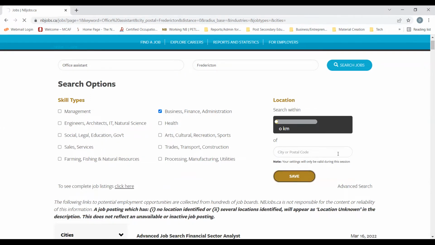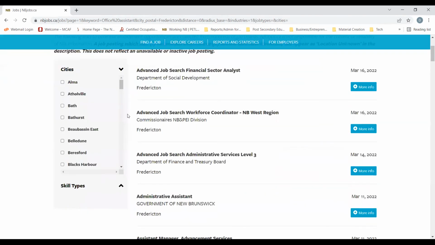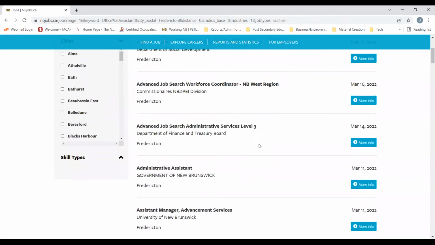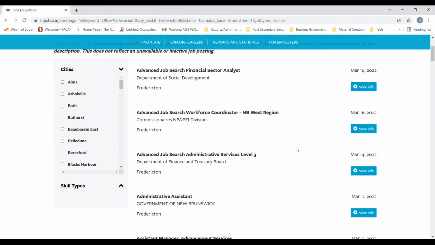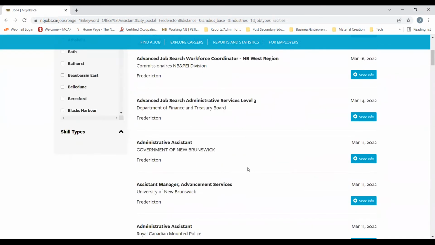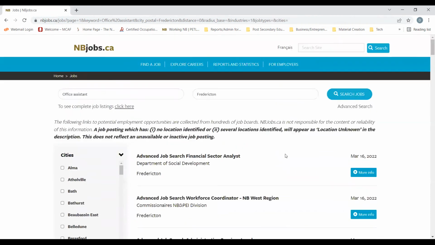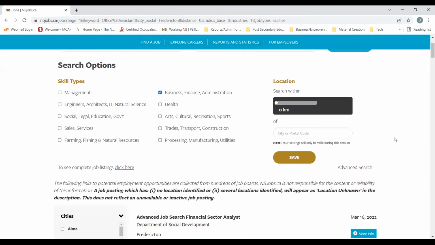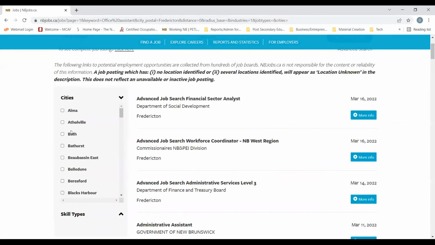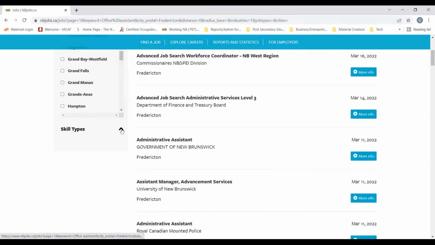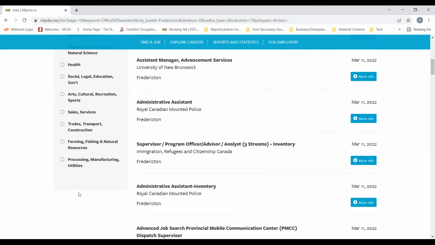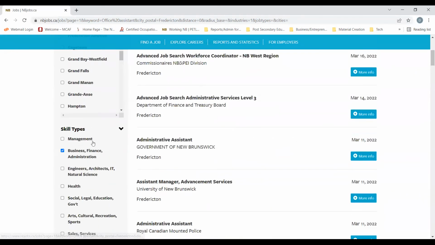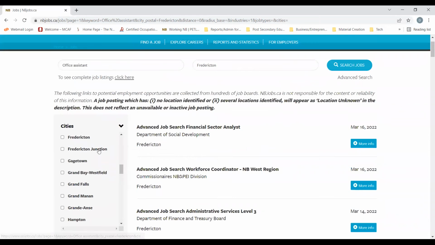Save. And now it has removed some of the jobs that were there that don't fit into that category of business, finance, and administration. Here you can add different cities if you're looking at more than one place. Those skill types, so these are the same things that I clicked on up here.